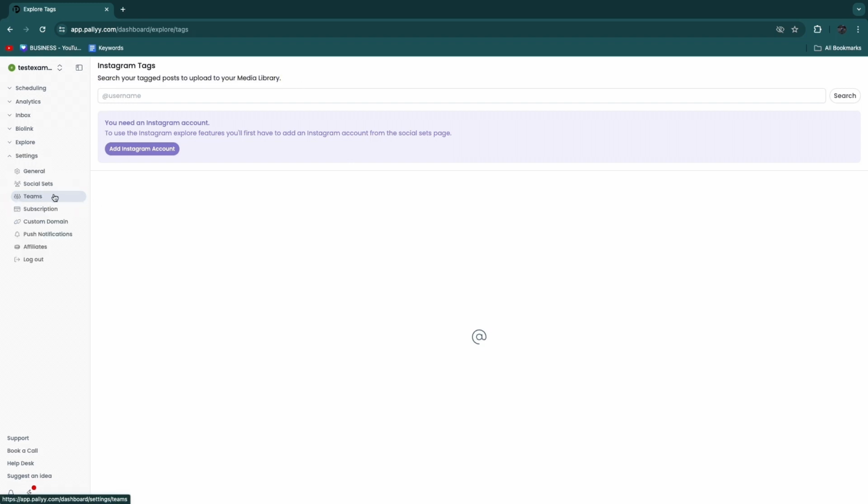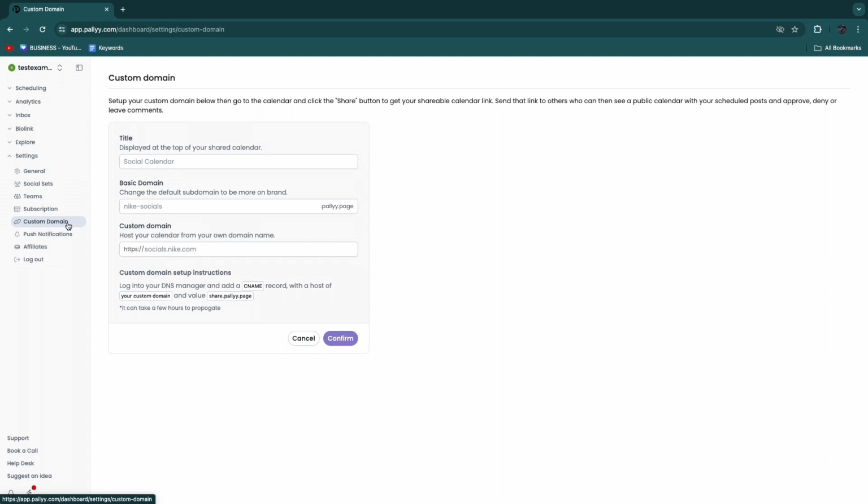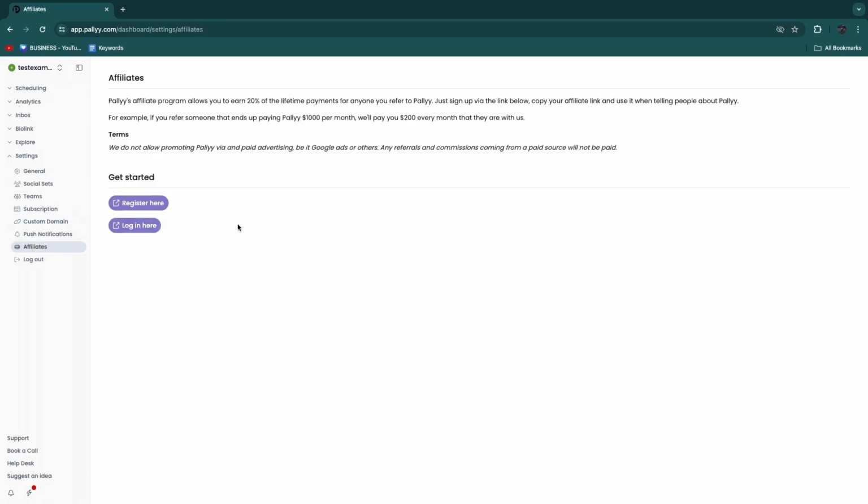And finally here in settings, you can connect a custom domain if you want to do that. So you can host your calendar from your own domain name. So that's really cool. Then it becomes kind of a white labeled software with your own domain. And in affiliates, you can simply go and invite people onto Pallyy.